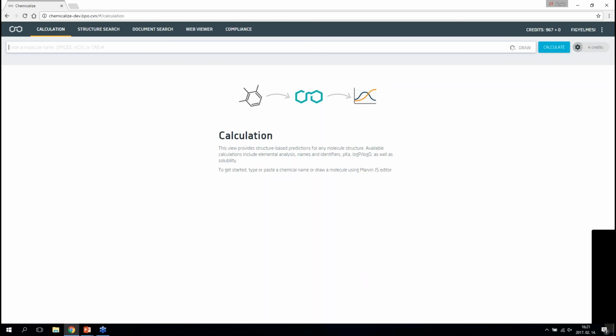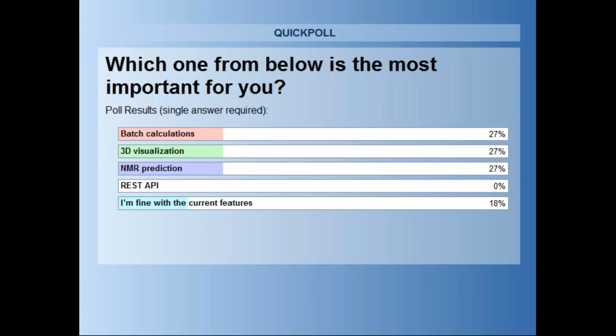Just a minute and it will appear. You can see the results here. Okay, the REST API seems to be not so important for you. The others are quite the same.